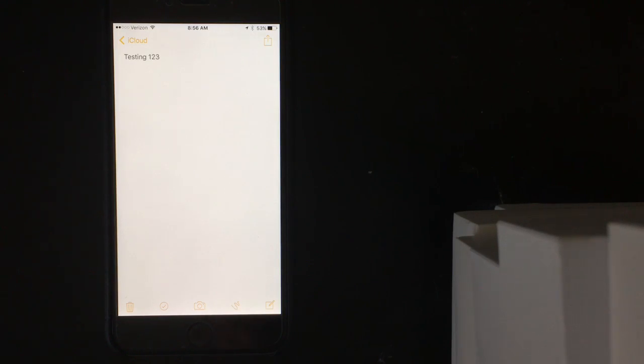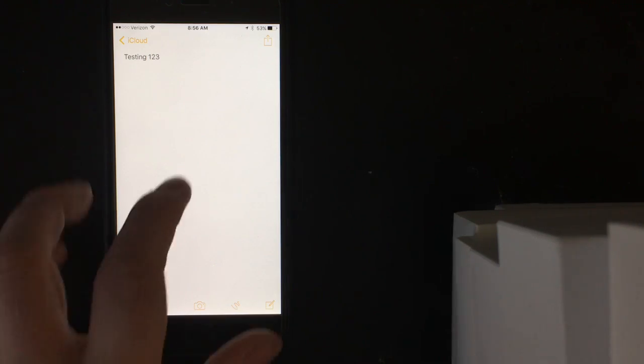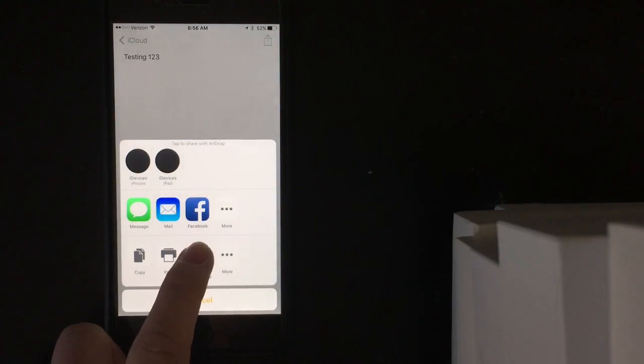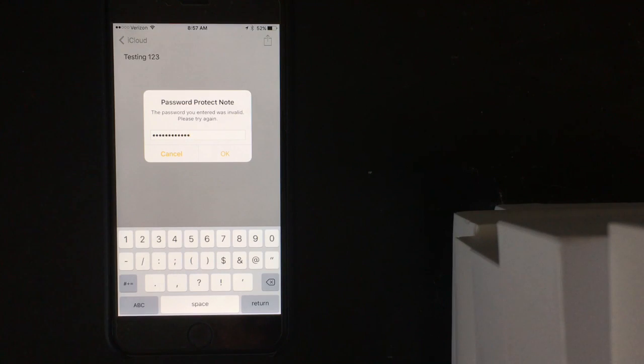For the next new feature in iOS 9.3, this will be in the Notes app. Here you can password protect your notes. Just hit the Share Sheet, and you have the option to password protect your notes. Then, you'll enter your personal notes password, then hit OK.